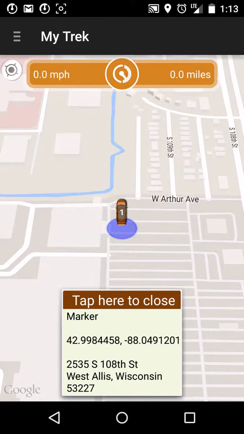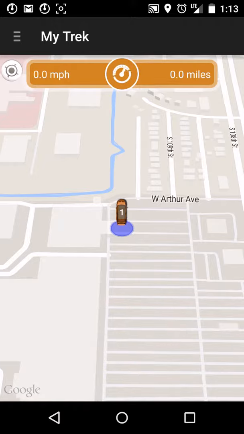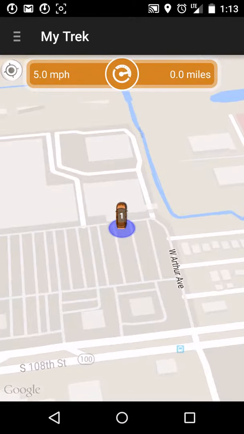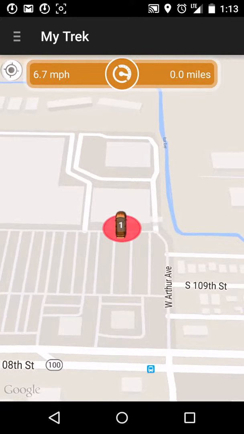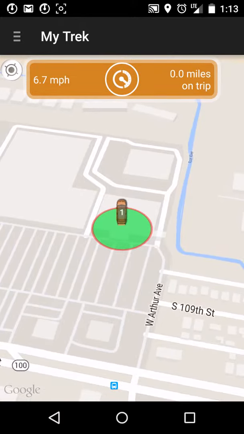Okay, so we'll take a little drive here just to see how this logging works. I'm pulling out of the Menards parking lot here in West Dallas. And we'll see how this trip logger works. As it's moving, you'll see the little car icon move around. There's a little number 1 on the car. That number 1 indicates how many trips you've taken today. So far today, I've just taken the 1 trip, and that's the one I'm driving on right now.